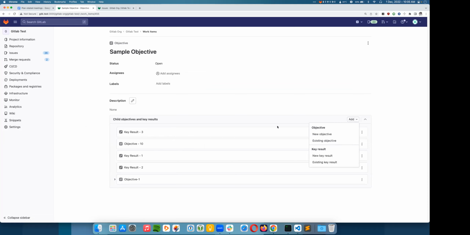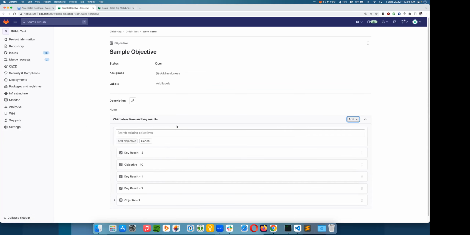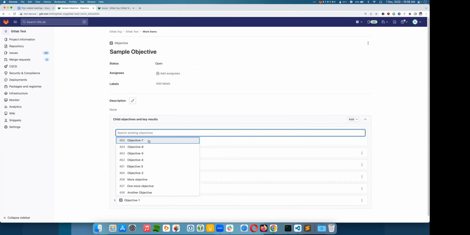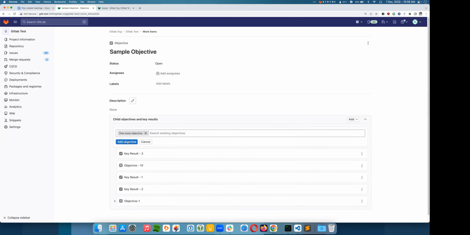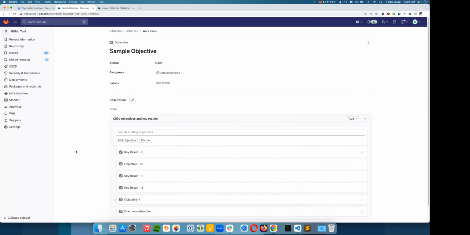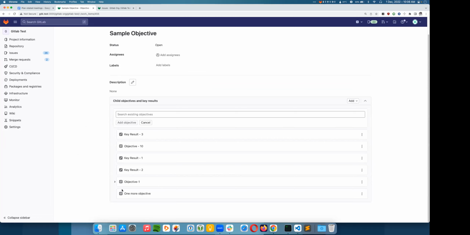Similarly, you can add an existing objective. Clicking on existing will show you a list of all the objectives available. So I can just click on this, click on add objective, and it will get added here into the tree view. Yeah, that's about it. Any questions there?